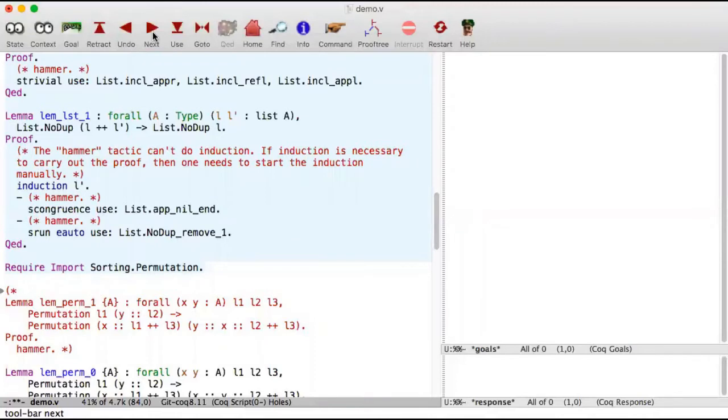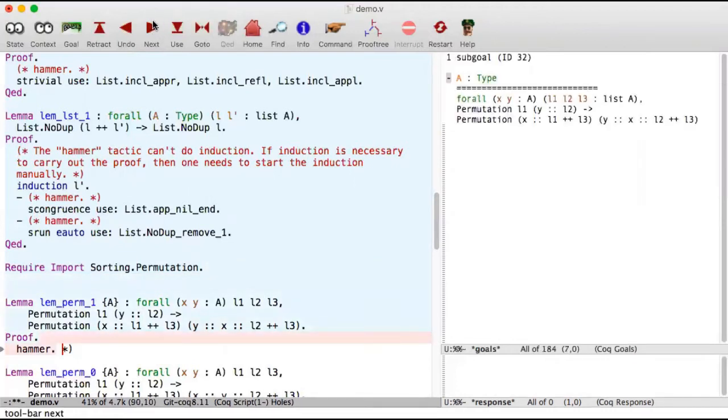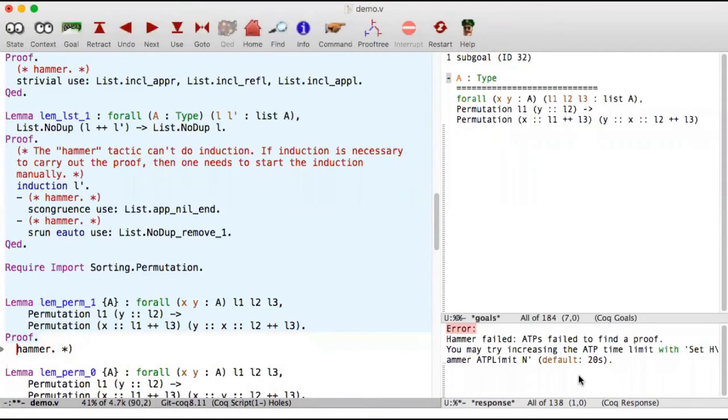Now, some lemmas about permutations of lists. Let's try to prove this lemma with Hammer. We are waiting. Unfortunately, the ATPs didn't manage to find a proof. One can try increasing the ATP time limit as suggested in the response message, but if the lemma is too difficult, increasing the time limit doesn't help.